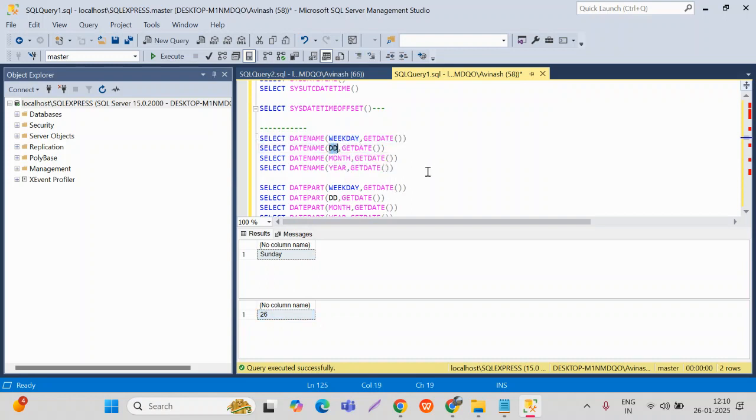Okay, now I want to fetch the month part of it. What is the month of today's date? That is nothing but January, right? You should pass it as DATENAME, month, comma, GETDATE. If you pass it like that, it will display the month of the current date, so it should display January. Similarly, if I want to fetch the year only, then year, comma, GETDATE. If you pass it like that, it will fetch you 2025.